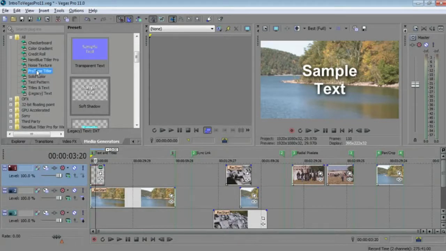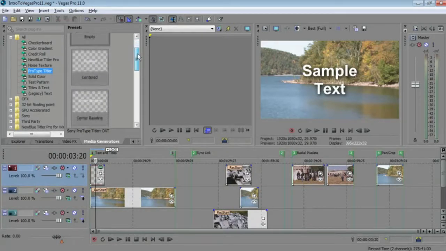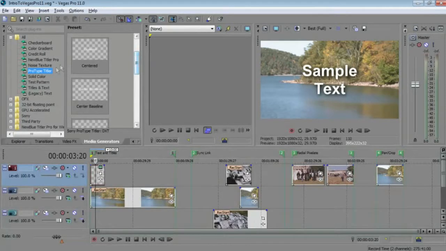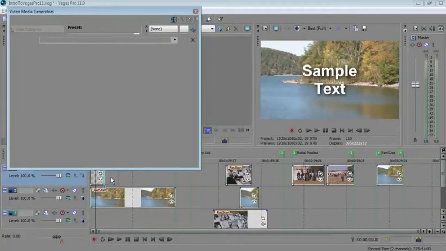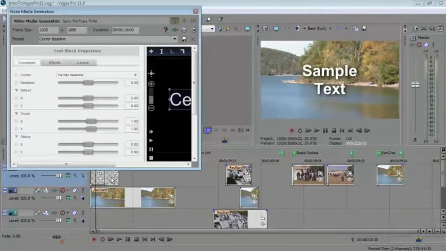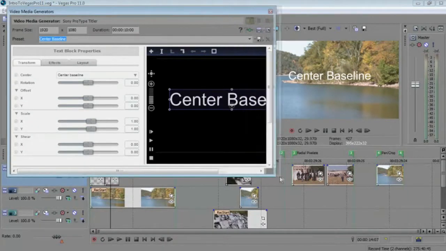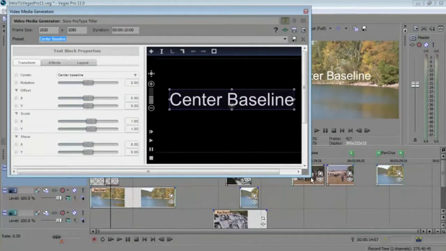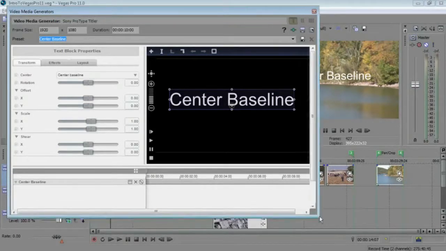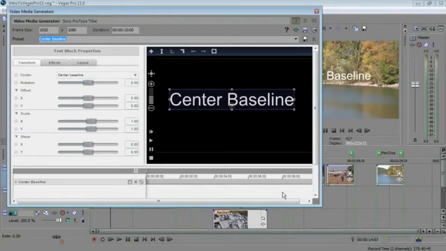Okay, next, the ProType Titler. Now, some of you are familiar with the ProType Titler from previous versions, and it works the same way. I choose it from the list, choose a preset, and drop it into my project. Place my cursor into that event, and you see that text in the video preview window.